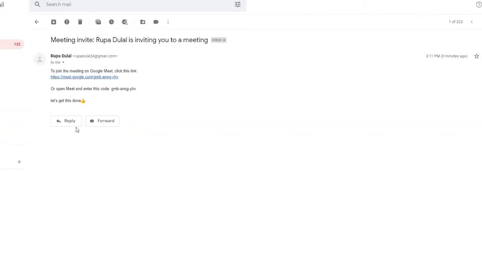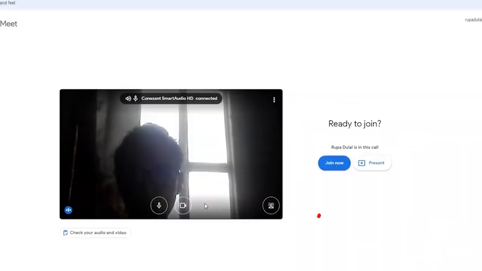And you'll be able to see that there is a meeting link that has been attached in your inbox. Click on the link and you'll be able to join into a meeting on Google Meet using the link. Click on Join Now. And there you go. That is how you'll be able to join a meeting using a meeting link on Google Meet.